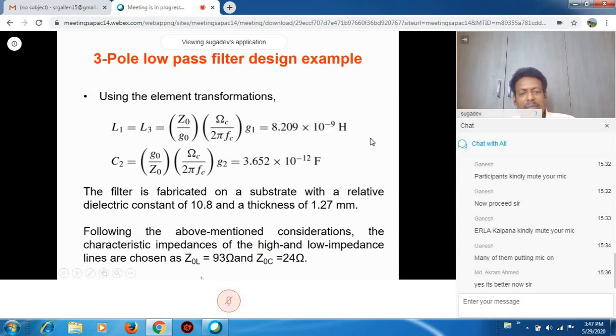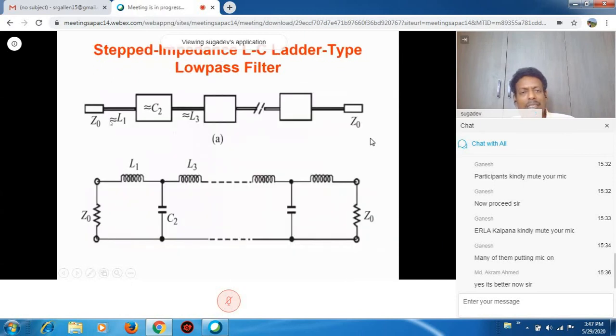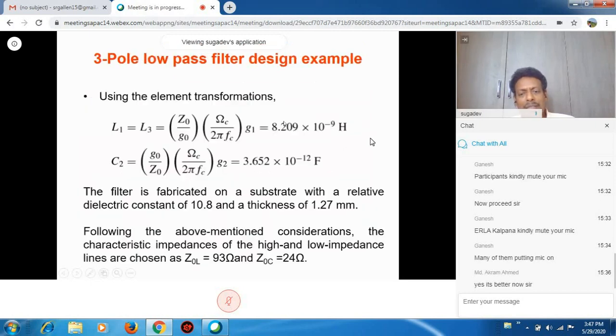So here the high impedance is chosen to be 93 ohms and the low impedance is chosen to be 24 ohms. This is the impedance required for this inductor and the capacitor. So it should be higher than your Z0, 50 ohms. For capacitance, it should be lower. Okay, so we have chosen 93 ohms for that inductor high impedance line and 24 ohms for the low impedance line. From these values, you can find out the length and width.